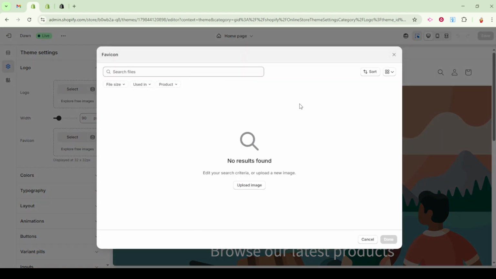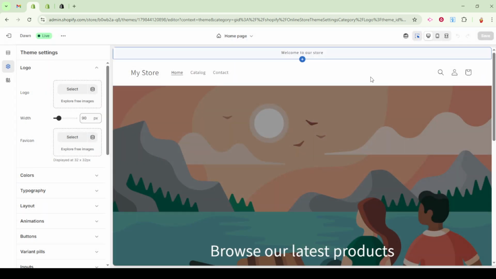It's that easy. Once your favicon is uploaded, do not forget to save your changes. Click Done and then find the Save button to apply your new favicon to your store. It's crucial to make sure these steps are completed, as unsaved changes mean your favicon won't display.